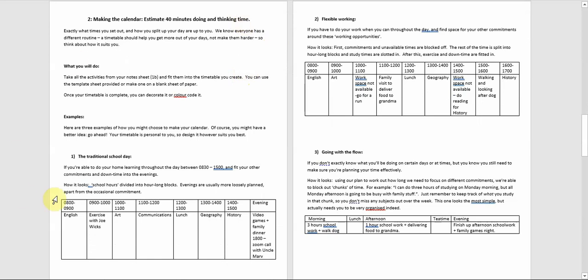There are 3 examples, 1, 2, 3. And each of these have been developed slightly differently. We have the traditional school day.